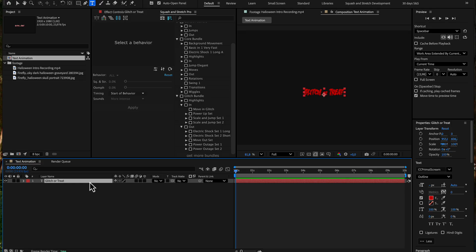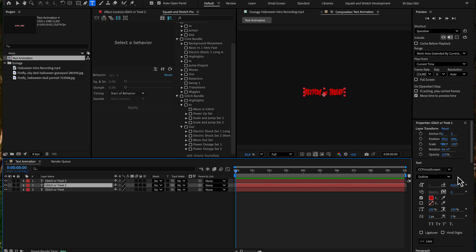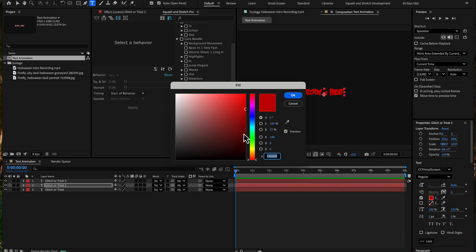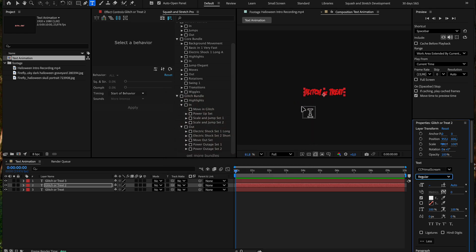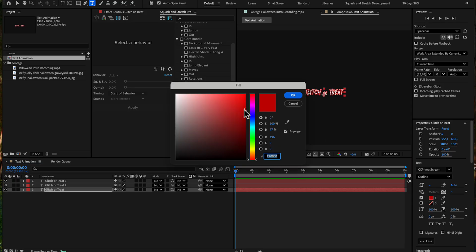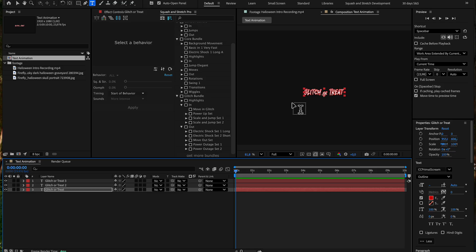Now I'll duplicate this layer 3 times because this font actually comes with a few different variants that work really nicely together. On the middle layer, I'll set it to regular and give it a white fill. That's going to be our main shape. On the top copy, I'll switch to fill. That adds some dark red highlights at the top of each letter. And on the bottom copy, I'll keep it on outline and set the stroke to a brighter red to make the whole thing pop. Next, let's animate it.